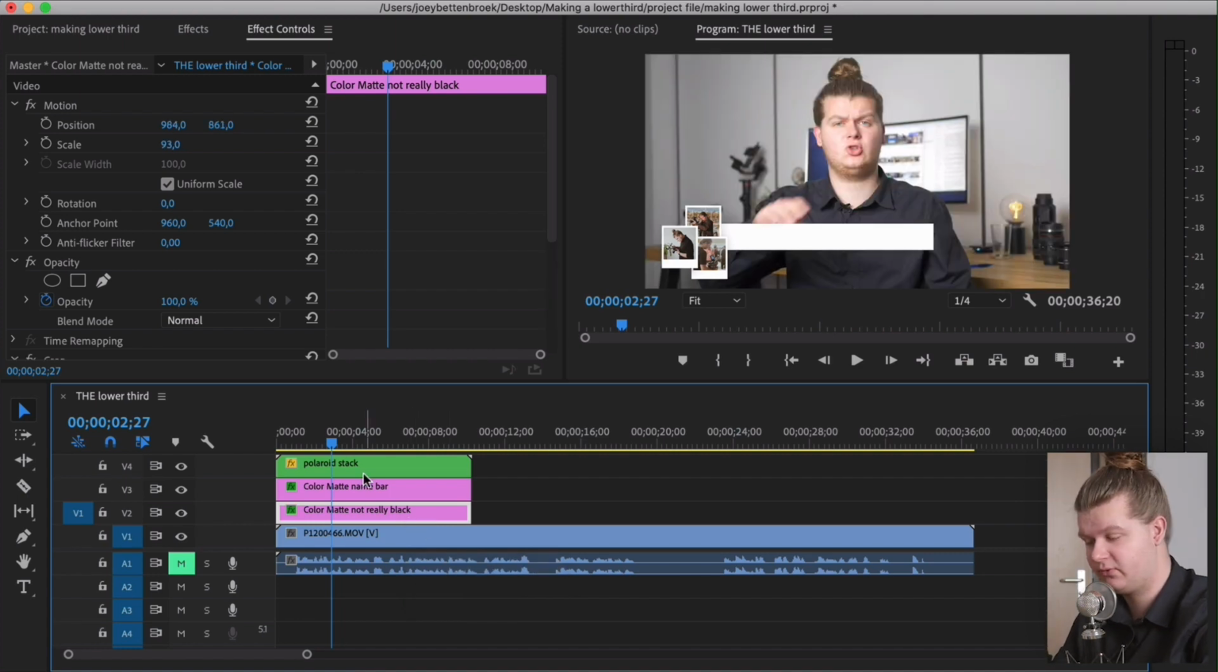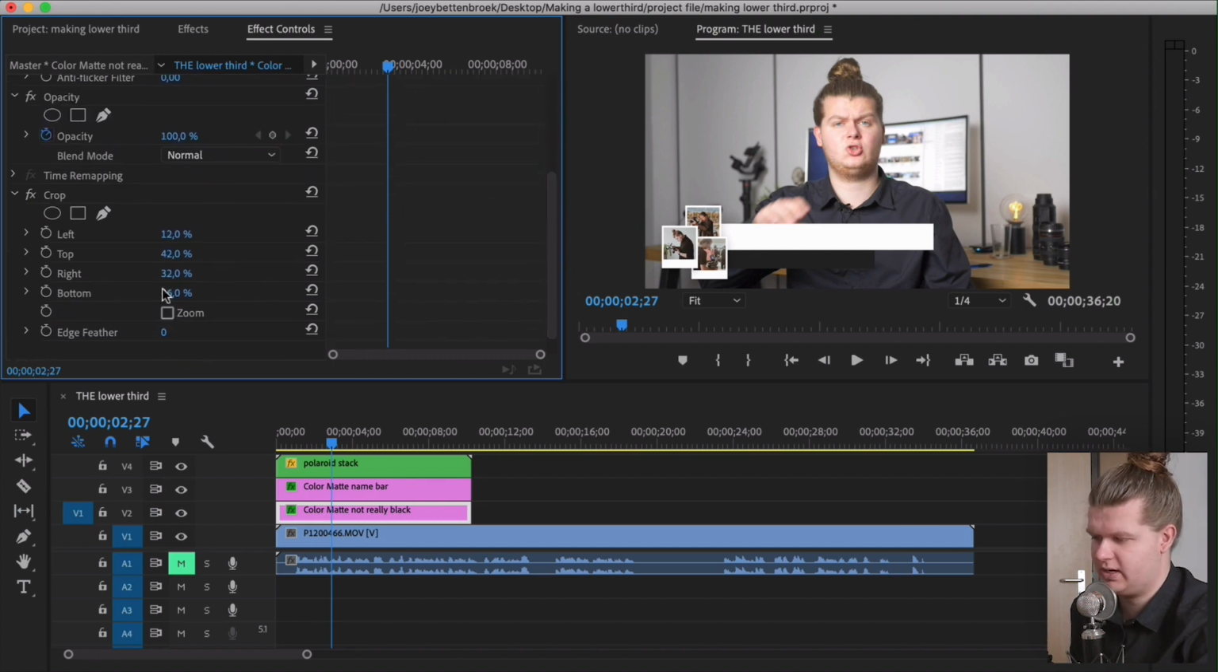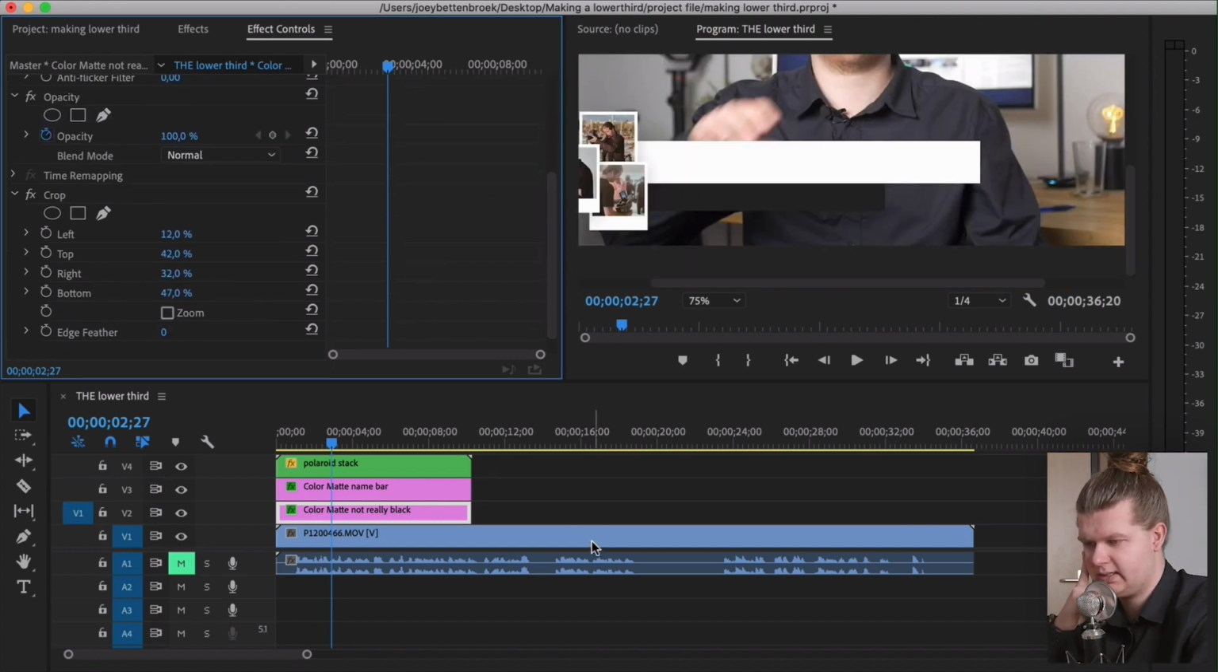You can't see it right now because it's underneath the other bar, so we have to drag that down, and there it is. But we want that bar a little bit smaller. Scale it down a little bit. You can of course decide how big you want it, also again with the crop. So something like this is fine.